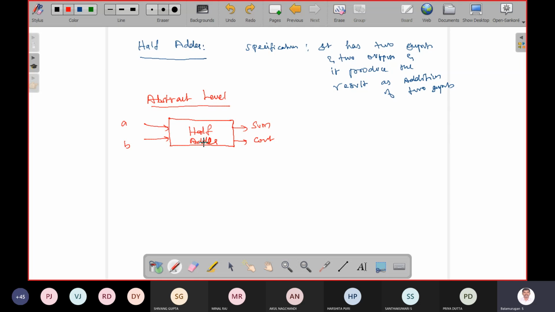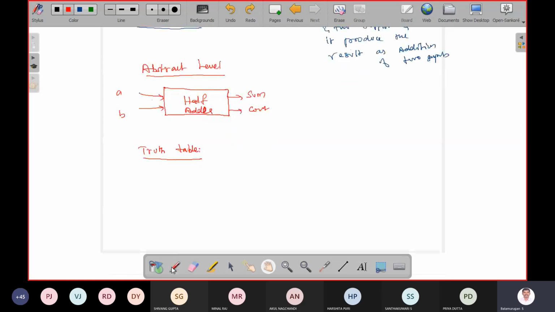Now in the module header, we know the inputs A and B, and the outputs sum and C out. So it has information about what the inputs and outputs are, but it is not describing how we are modeling this half adder. That information it is hiding. That's why we call it the abstract level. So any design we have to start with a known statement. Then from the statement we have to derive the truth table. So this is how your design steps will evolve.